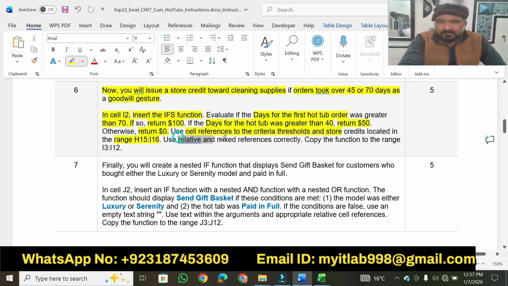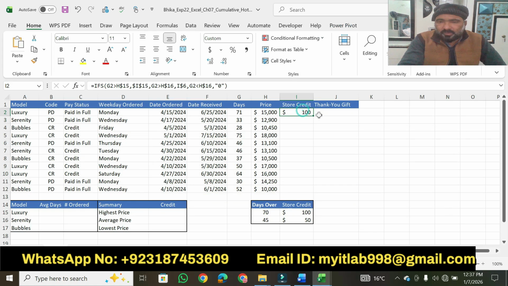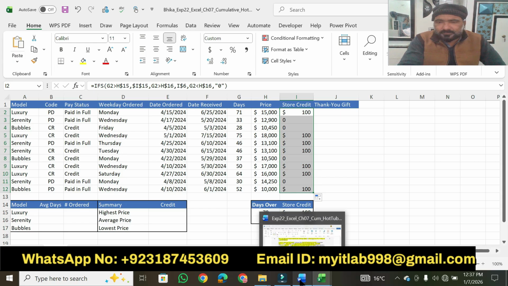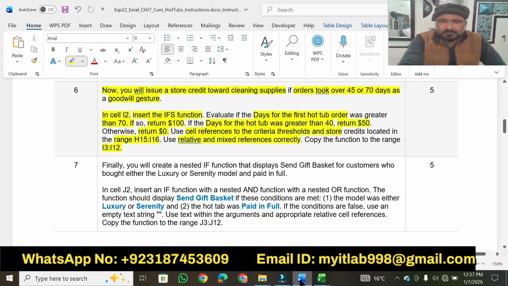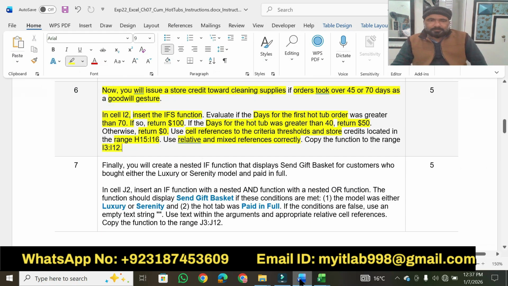Now use a relative reference and mixed cell reference correctly. Copy the function to the range I3 to I12. Now we simply drag this formula down there and we get the answer. Then we make them centered. So question number 6 is done. After solving question number 6, we have earned 5 marks from there.